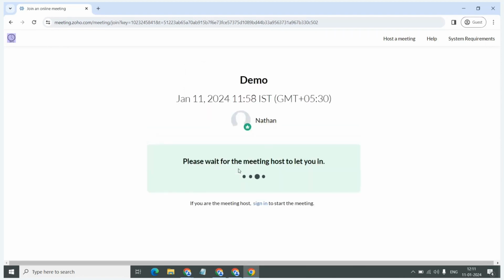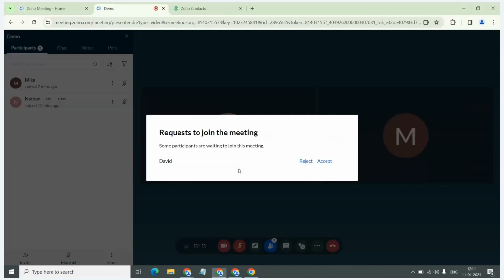So as you can see here, the participant cannot join meetings automatically because it is locked. On the host screen, it will show a prompt whether you want to accept or reject this participant. Based on your approval, the participant will be joining the meeting session.